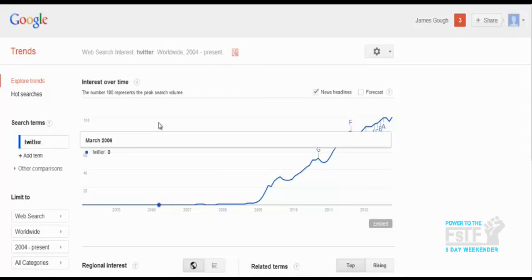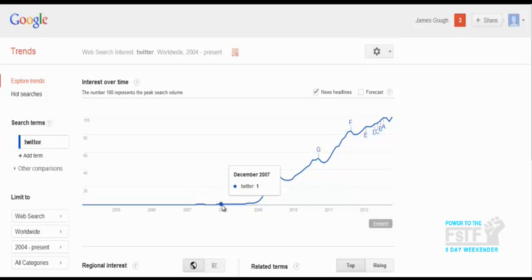So you can see that pre-2009 Twitter was basically a flat line, as it didn't even exist in the minds of its would-be inventors at that time. However, Google Trends clearly shows that since then it has rapidly risen in the consciousness of the world's population.